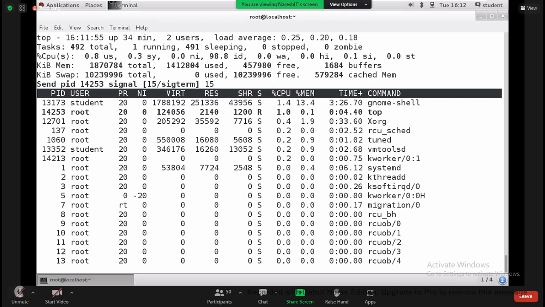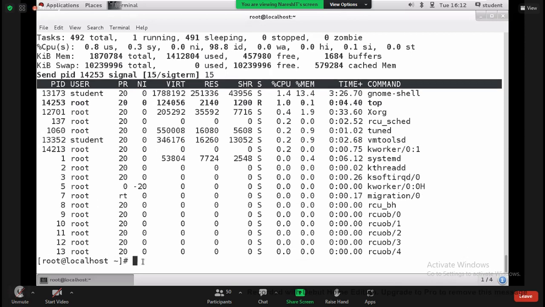So I'm using 15. It got killed. We are back to the terminal. It got terminated. We are back to the terminal.